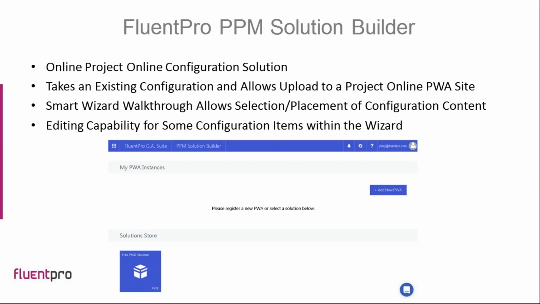Just some quick bullets here in terms of what it can do. It is really a Project Online configuration solution. As opposed to some of the other tools, like the FluentBooks client, this will be entirely delivered as software as a service. In essence, it takes an existing configuration package and allows the upload to a Project Online PWA site. And you can do that as many times as needed to as many sites as needed.